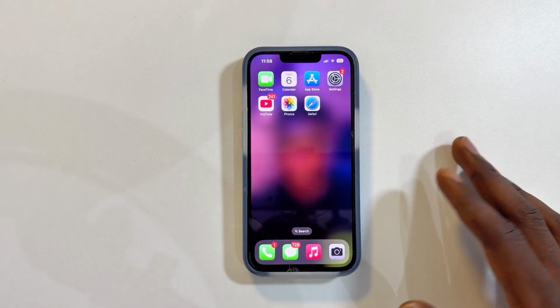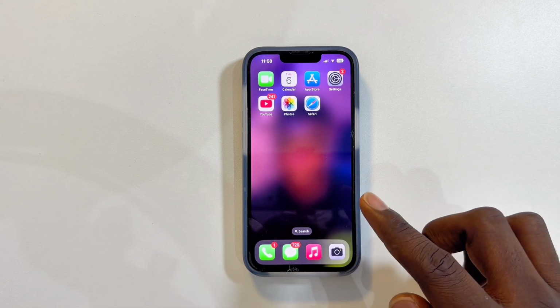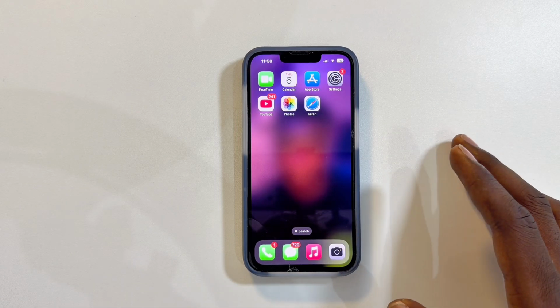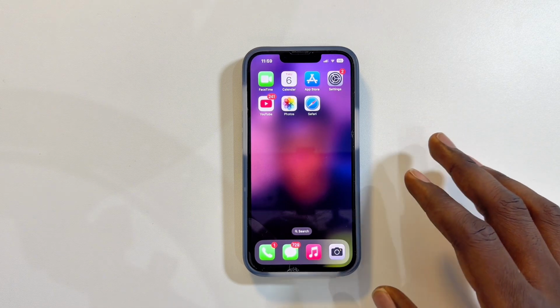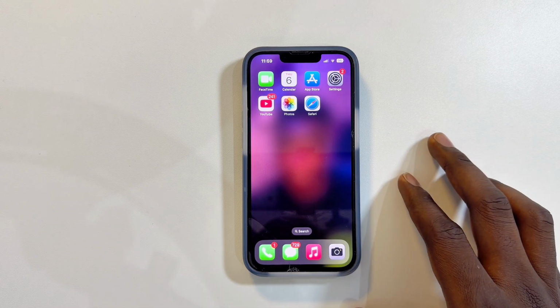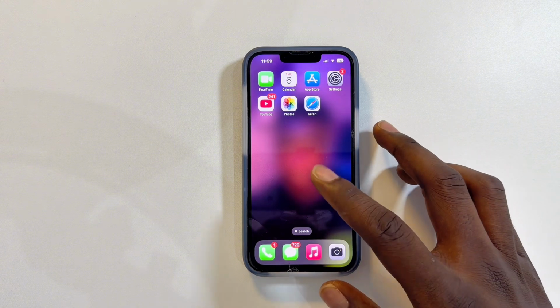In this video, I will guide you on how to change your App Store country. This can either be on your iPhone or even on your iPad, and this can be very useful in situations where there are certain apps you want to install but are not in your region, or just certain features that are not yet in your region.